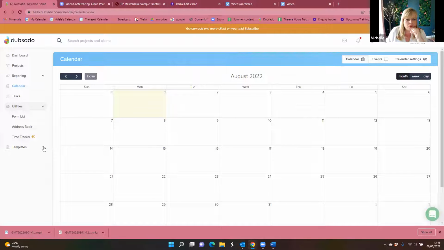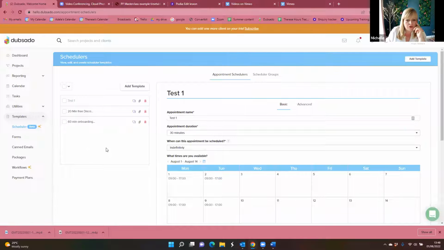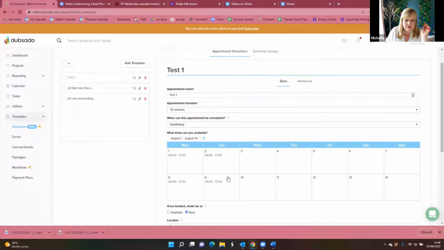So the majority of your templates, well, all of your templates, these master templates, are in here. You've got your scheduler to book your appointments, and you can create your appointments however you want to. You can have as many appointments as you want. You can tell Dubsado when you're prepared to take those appointments. So on this one, it's only allowing appointments on a Monday and Tuesday. The parameters are set, but it's your calendar that runs the show. So just to reiterate that.